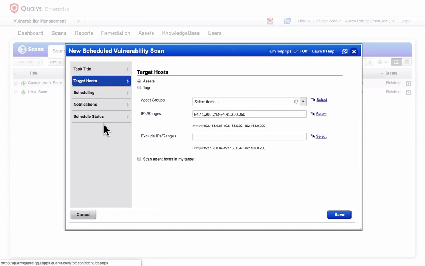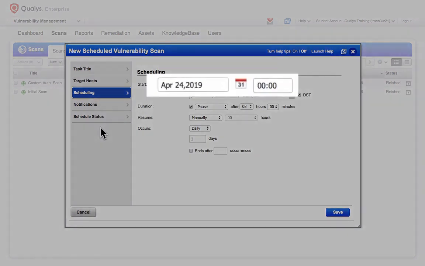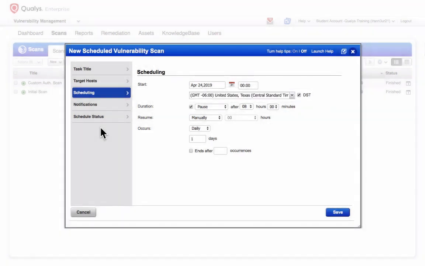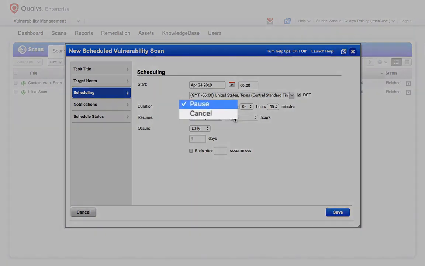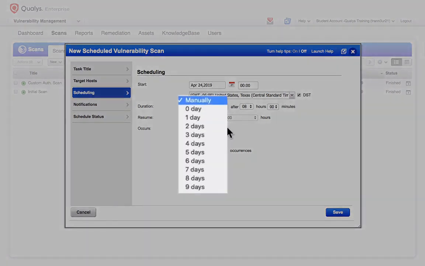What obviously makes a scheduled scan different are the scheduling options. Begin by selecting the date and time for this scheduled scan to start. The start time for each scheduled scan will reflect the time zone you specify. To keep this scan from bumping into high demand or peak capacity times of day, you can choose a maximum scan time and the action to take if any scan reaches this threshold. If you configure the option to pause a long-running scan, you'll need to specify how and when you would like it to resume.